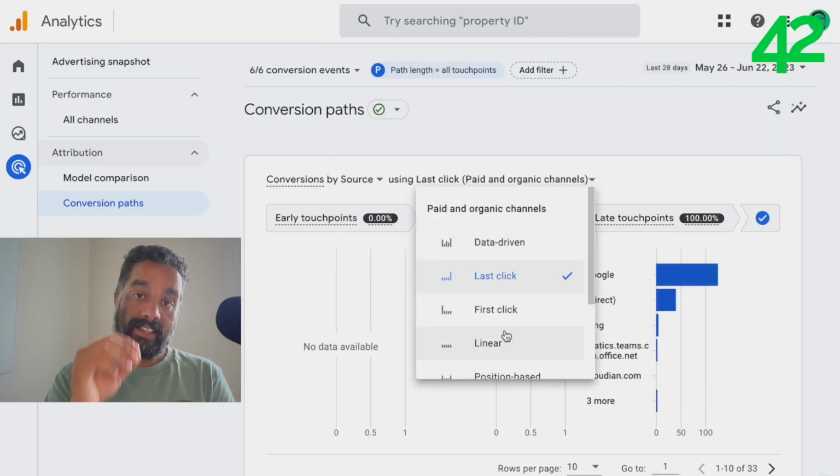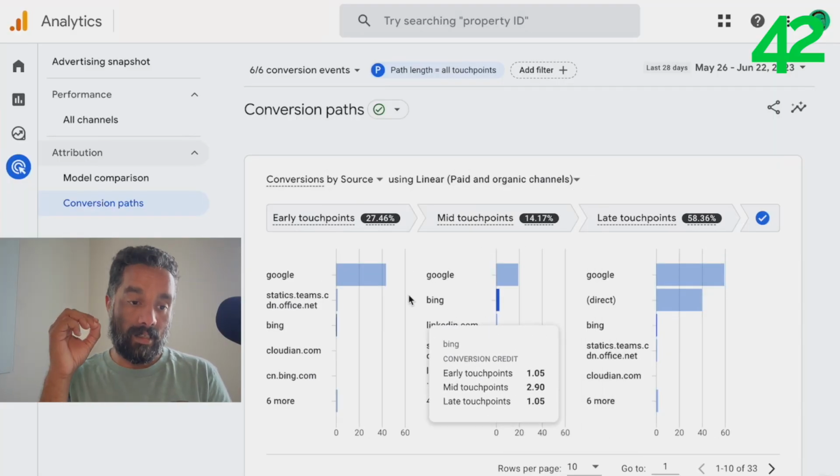Quick side note, direct does not mean that they typed your website into their browser. I think that's a common misconception. Direct simply means that Google Analytics was not able to understand where they came from. So it's like a bucket of know-all. It might include branded organic search. It might include somebody posting a link into Slack, something that Google Analytics was not able to pick up the referred data source. But then towards the late touch points, that's where you start seeing paid search coming.